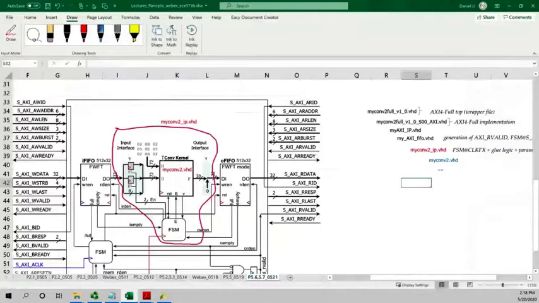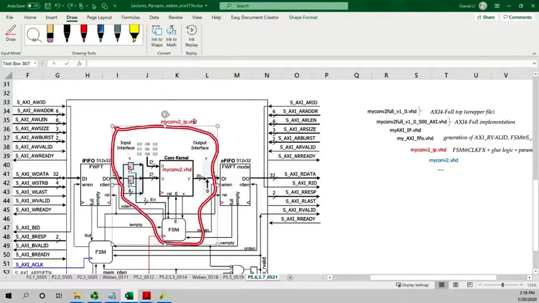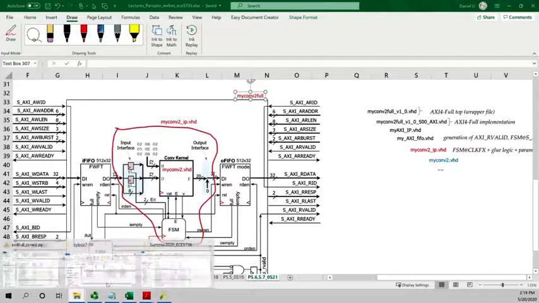So your design, the whole design, is called my COM2-Full. But at least that's how I have decided to call it. Okay? The entire AXI peripheral. So having said that, we have created this.